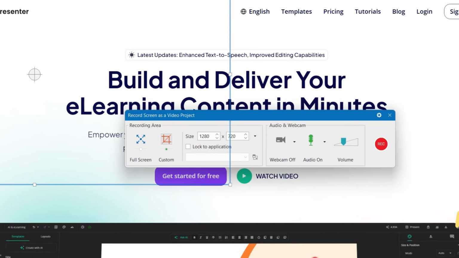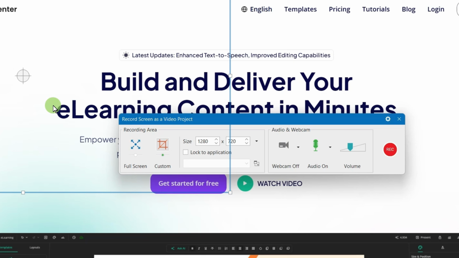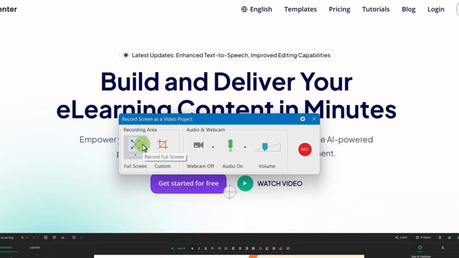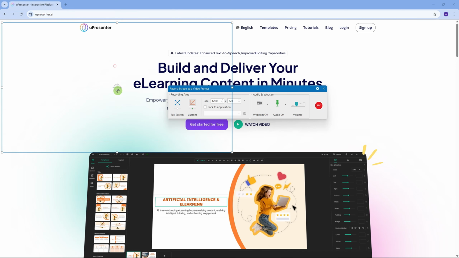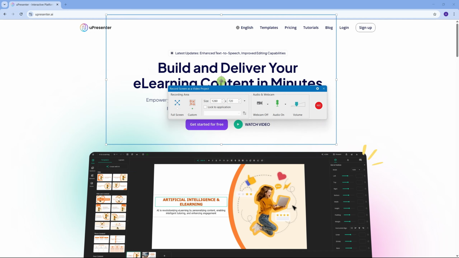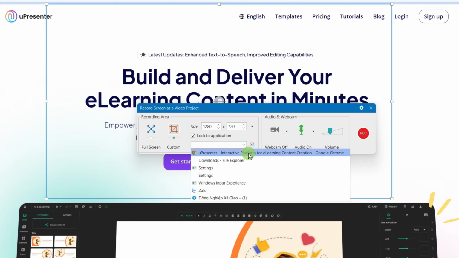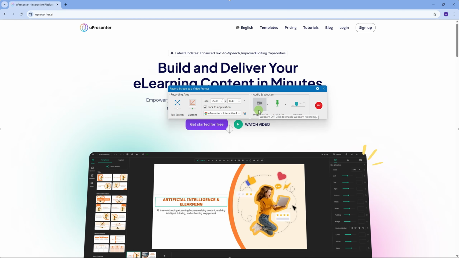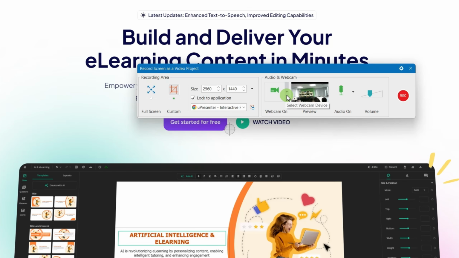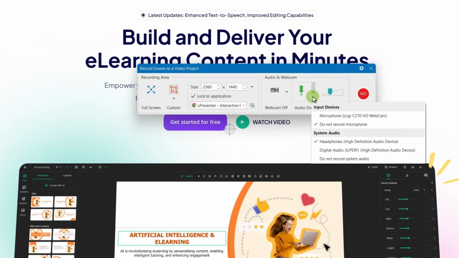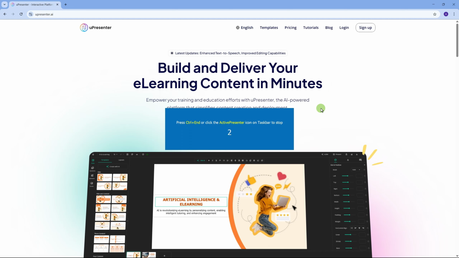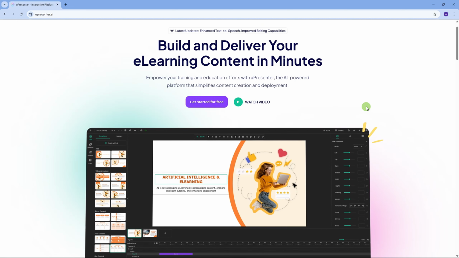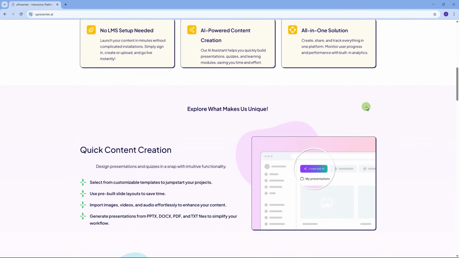Now, you will have a few recording options. You can record the entire screen, or a specific application window, or even a custom region. I usually recommend selecting the application window you want to showcase. You can choose to record with webcam, voiceover, or system audio or not. Then click Record, the red button here, and ActivePresenter will start capturing everything you do within that window.